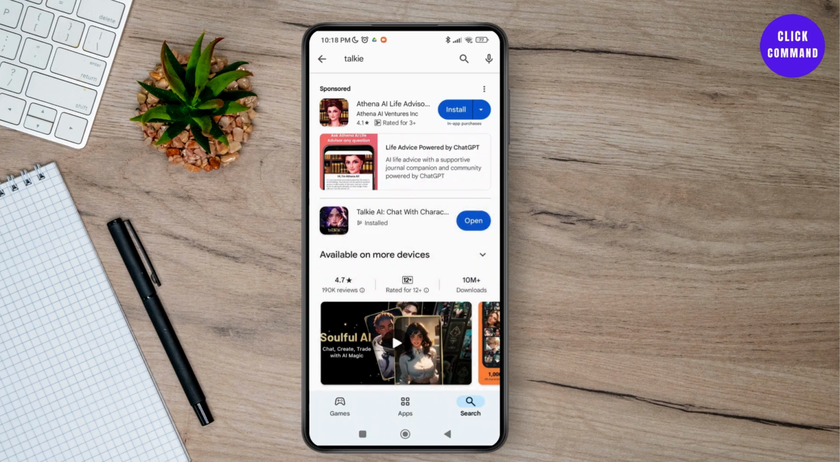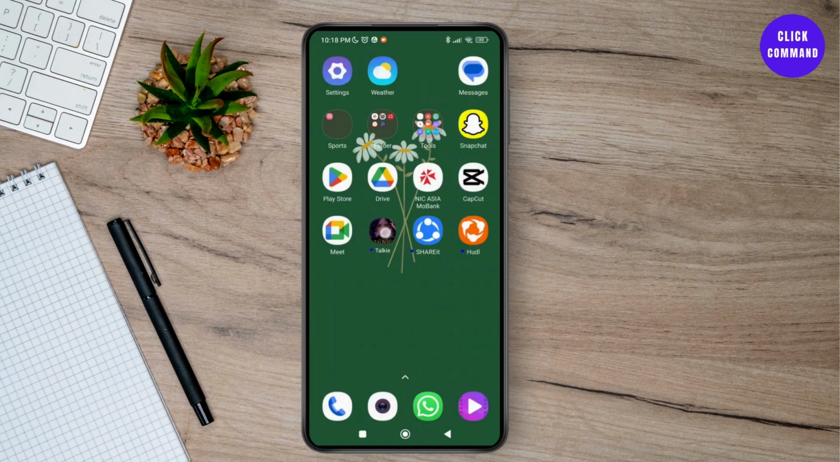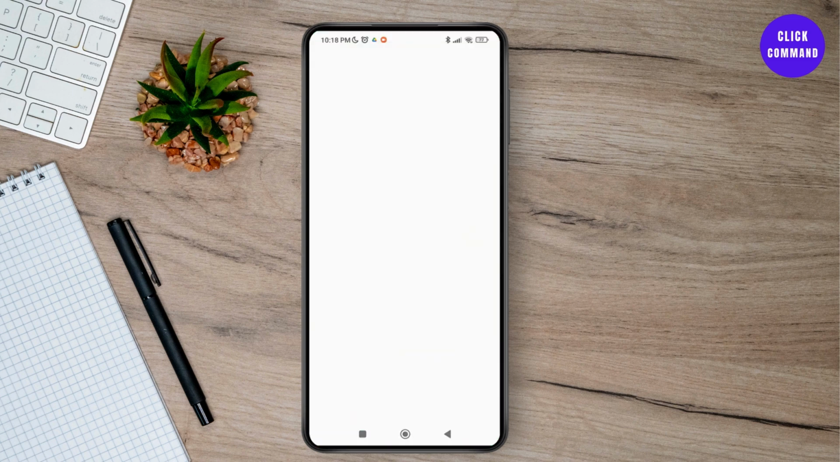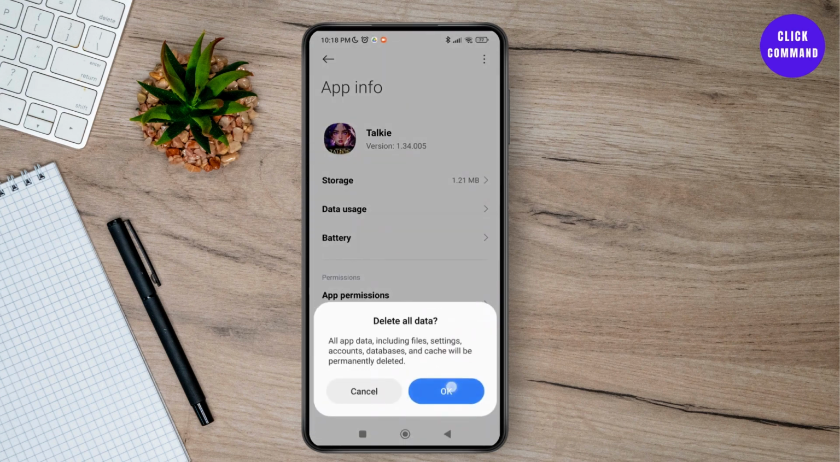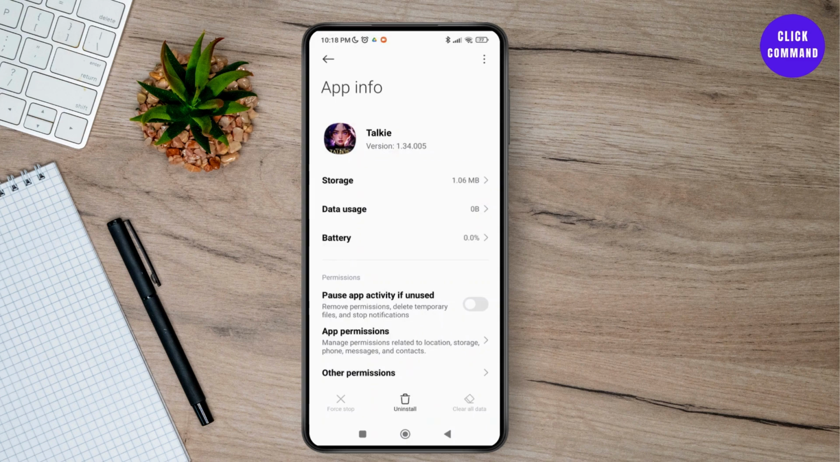Now go back and make a long press on the Talkie application and then tap on App Info. As we tap on App Info, it will lead us to a new page where you can see the option of Clear All Data at the bottom right corner of the screen. Tap on it and tap on Delete All Data, or you can just clear cache.